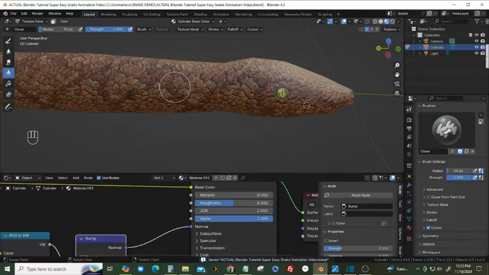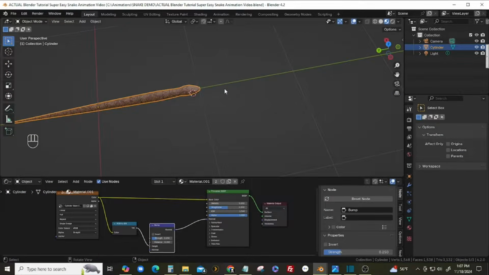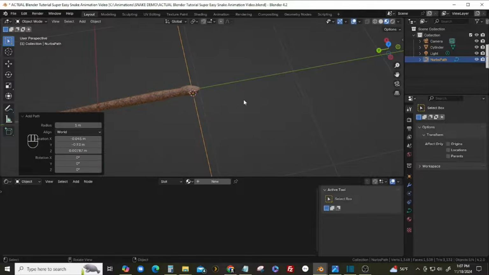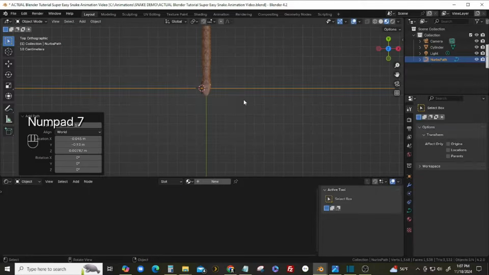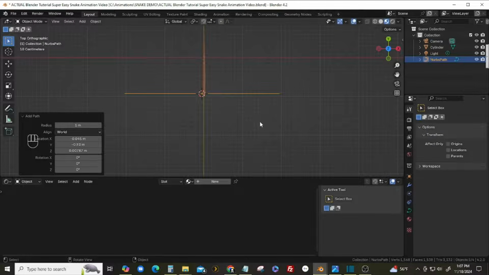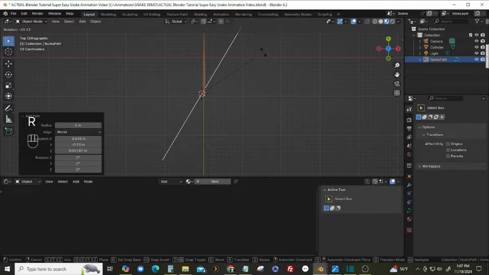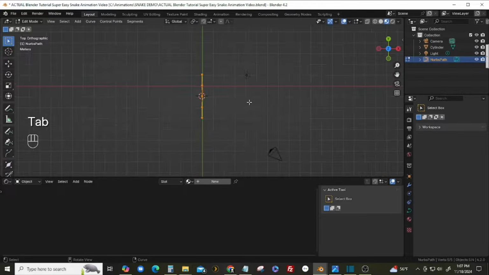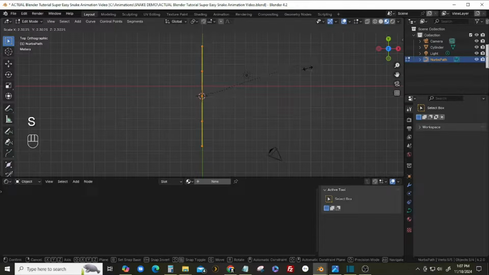Next step is to move on to the curve path that will allow this to be animated. And to do that, we will go back to object mode, Shift A, we'll go to curve, and we will select the path curve, 7 on the keyboard to get a top view. Zoom out, rotate R, 90 degrees, tab into edit mode, and we want to scale this up by 5.